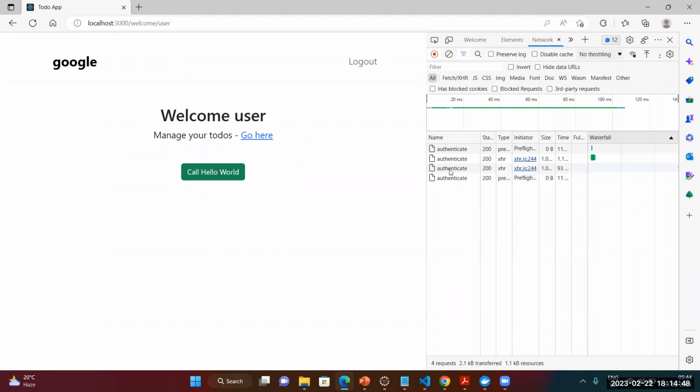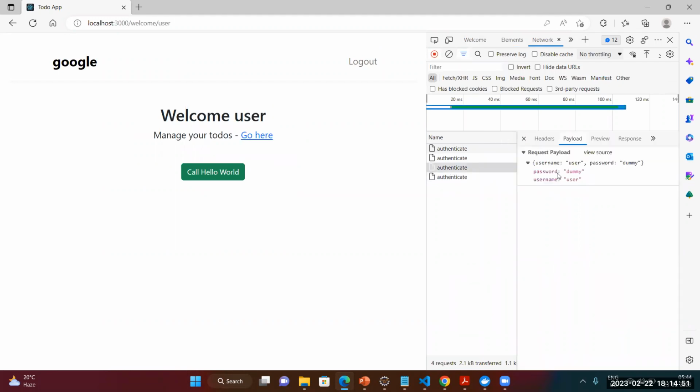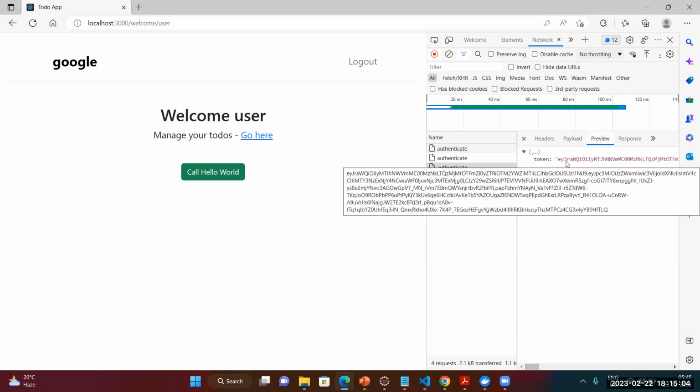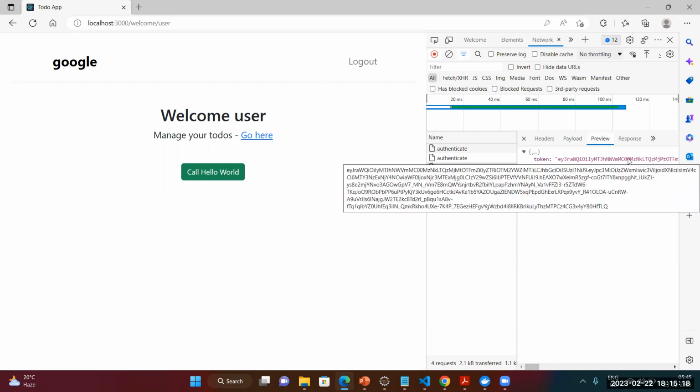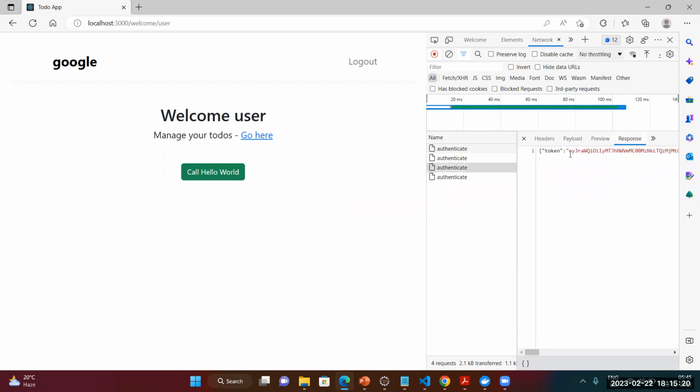So how it is going? If you see here, we are calling the authenticate method with username as user and password as dummy. This is the request payload that we are sending to our service call. And this is the token that is getting generated. This is our response token, which is coming back from our authentication. This is the token I was talking about, which will be alive throughout the session, and this token will be communicated with each and every call. This is the token we are getting from the response.